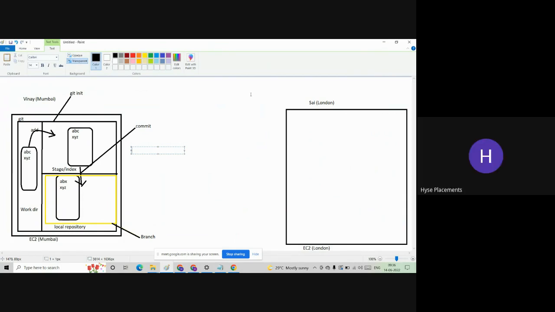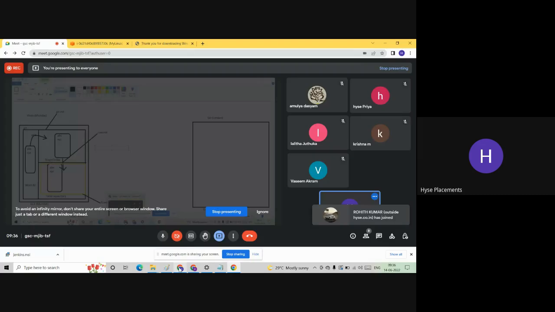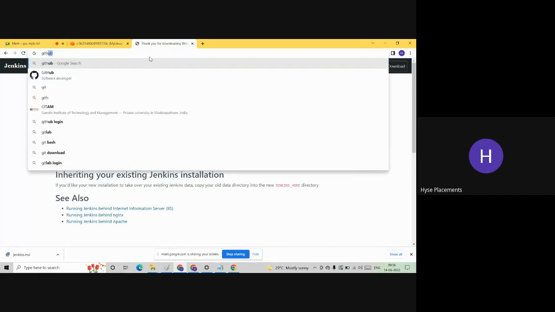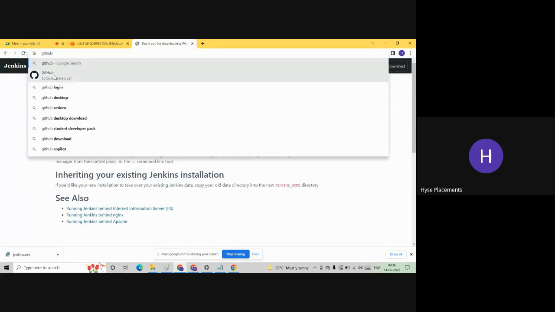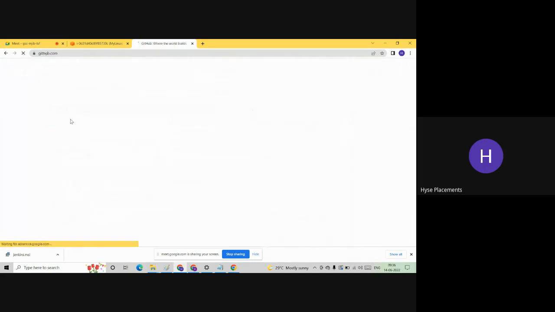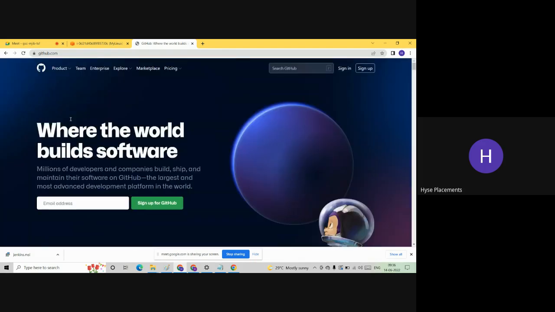No. So what they will do is, there will be one GitHub. So GitHub is something which is developed by the company Microsoft. So this will be used as a central repository.